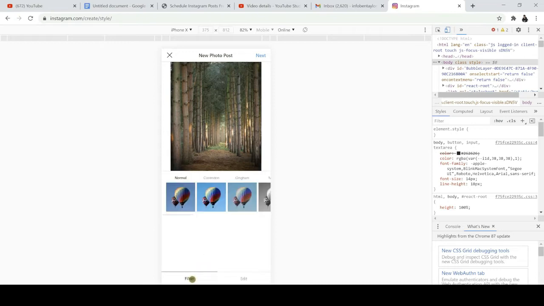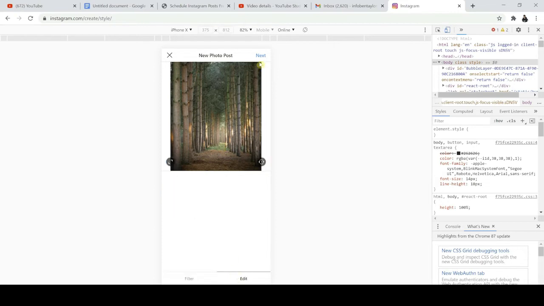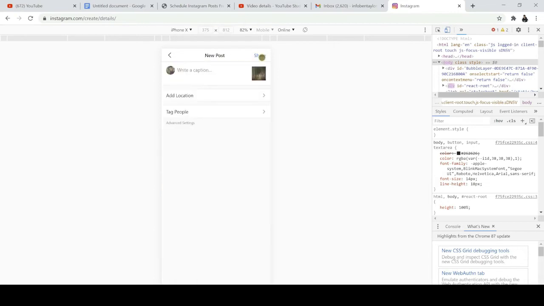I never do. I find they look a bit unrealistic, but you can add filters if you want. You can flip back to edit, and then you can go into next. And at this point, you can add in your description and your hashtags. You can also add in location and, of course, tag people as well. Now, when you've done this, go ahead, press share, and this will get shared onto your profile, and that's done.